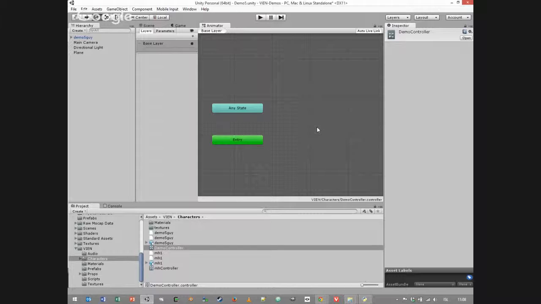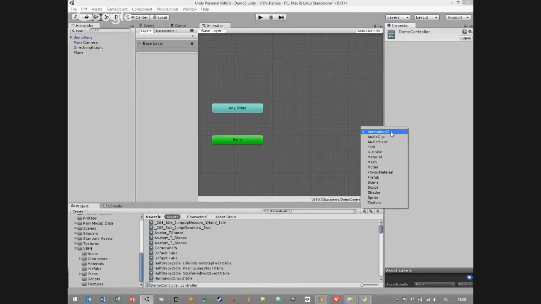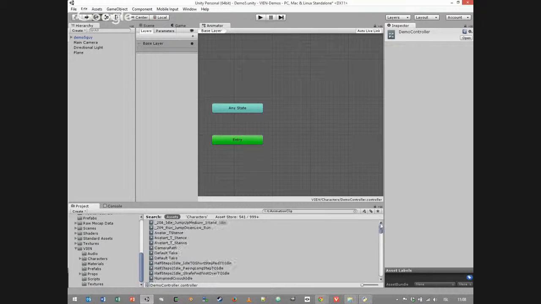And if you want to add things to do, you can go into your project browser and look for animation clips. So now I'm just going to filter for animation clips, and it shows me all animations that I have in my project. And you can import animations from the asset store. There is a whole package of raw motion capture data that Unity provides for free. So you can bring those in.